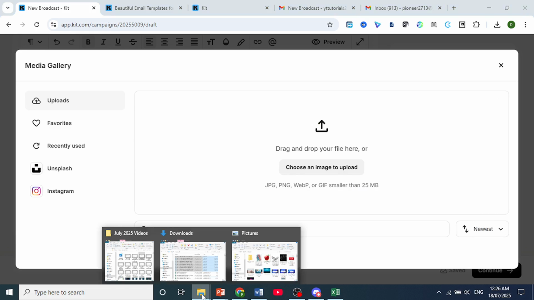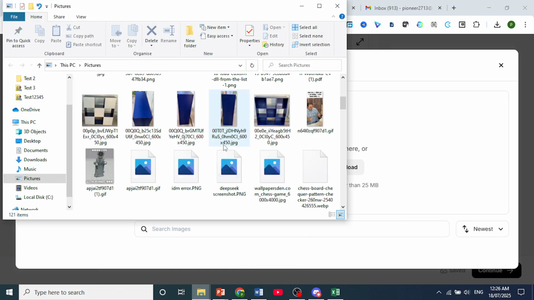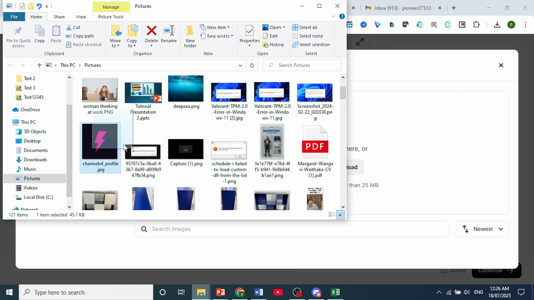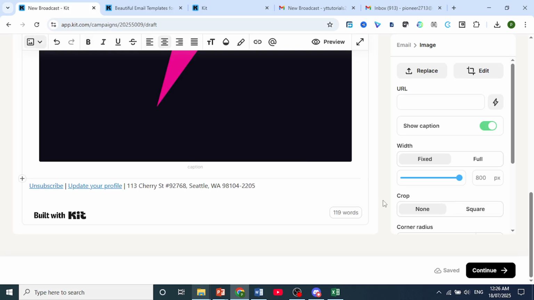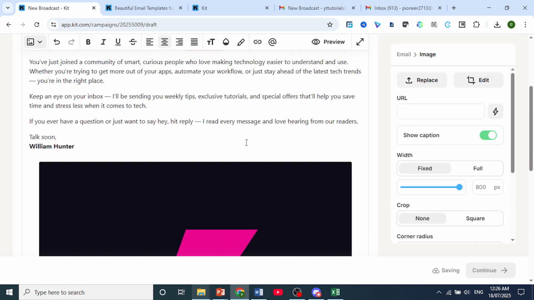I'll actually upload our logo. So I'll come back here and here we go. This is our logo. I'll just drag and drop this right there. And all you need to do after this is come back here and resize this.